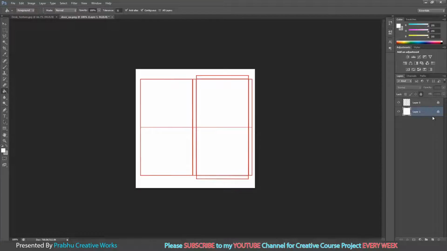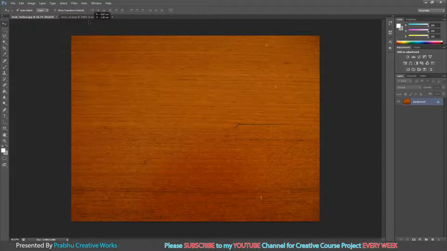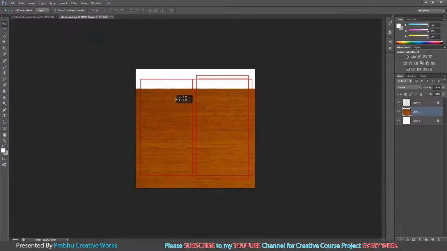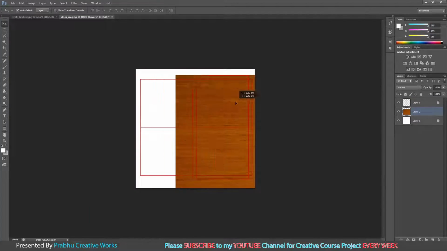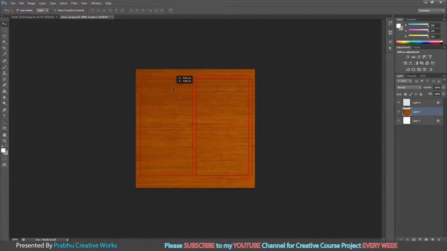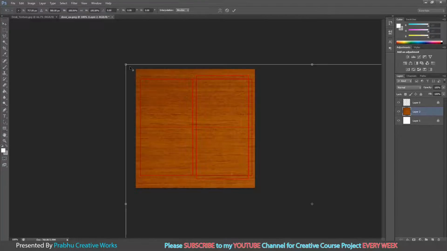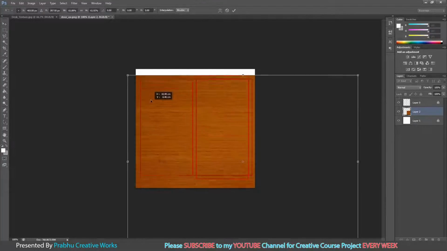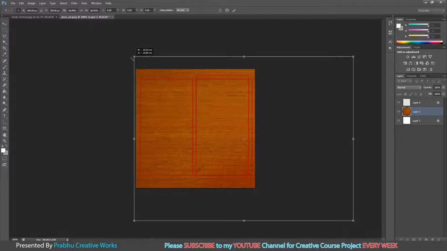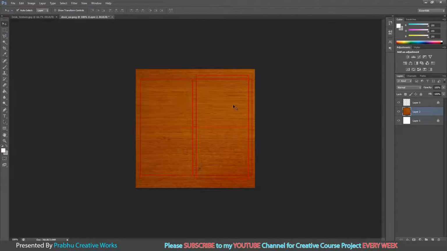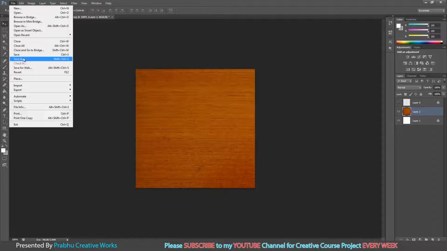So when you want to select the layer 1 and take the desk texture and move it into your door UV. So you want to scale down little bit smaller like this and press enter. So it's enough for us. So now I want to hide my layer 0. So now go to file and choose save.